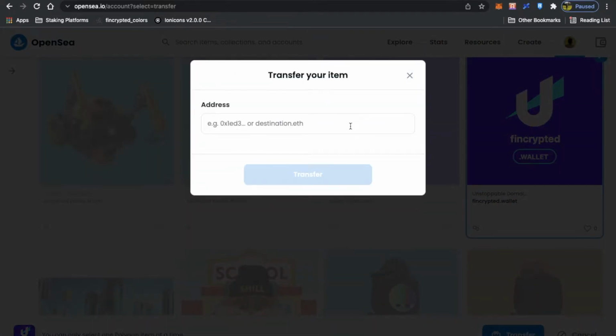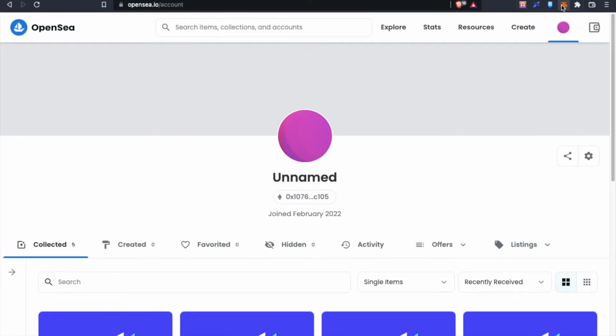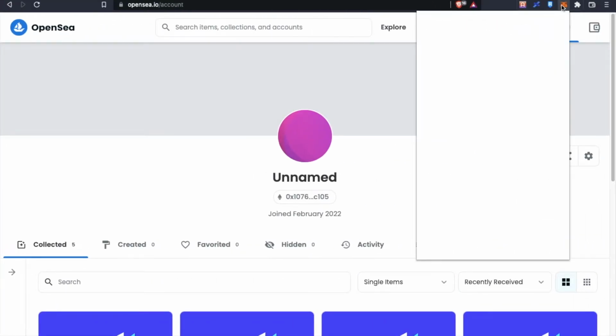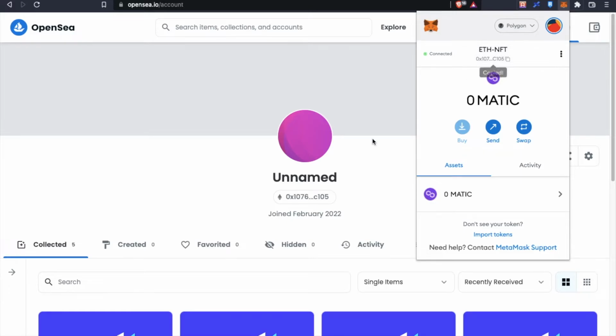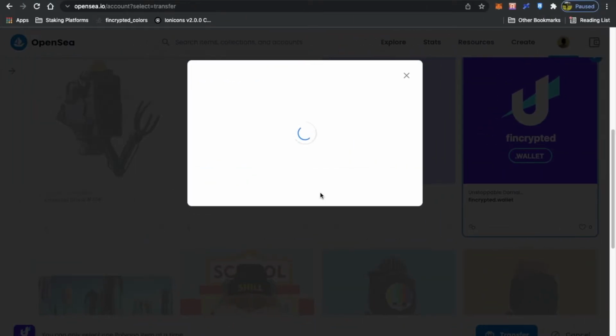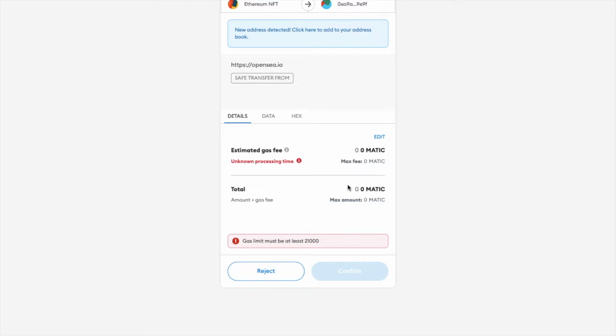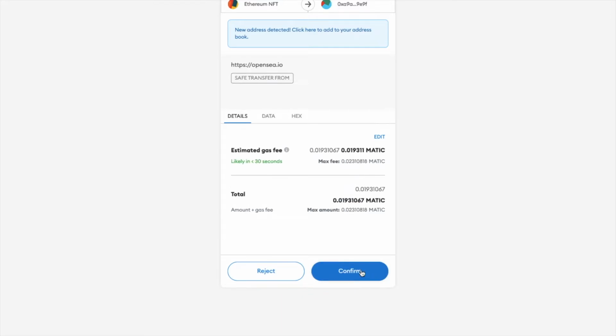Then here you have to paste the address. So you go to your other wallet, click on MetaMask and copy this address, and then you come here and paste this address and click on transfer, and then click on transfer again. You have to pay a little bit of gas fee, so make sure that you have Matic in your wallet, and then click on confirm.